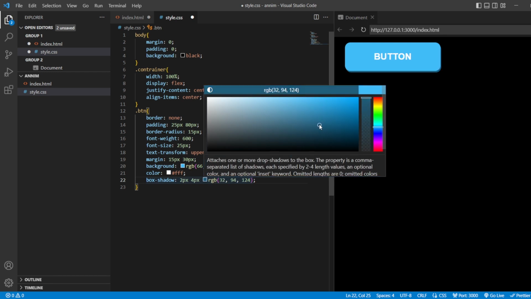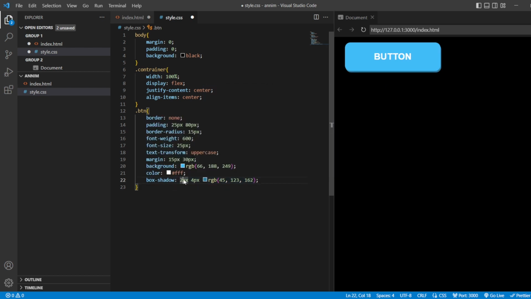Fine. Can you see the shadow now? Let's just increase this. I'll be increasing it to 4 pixels, and this I'm going to increase up to 8 pixels. So this is the casted shadow that we have.